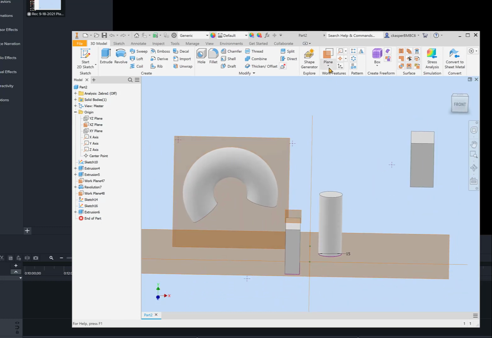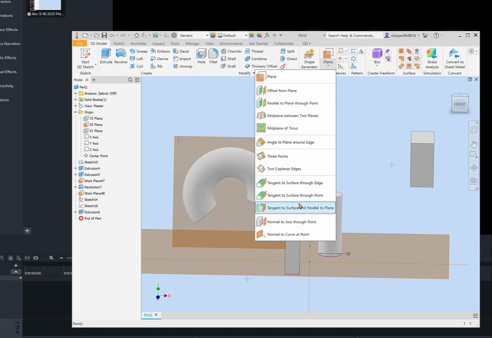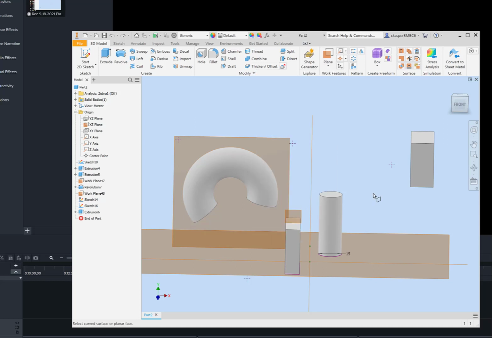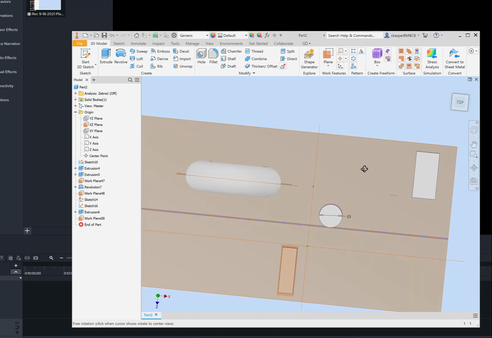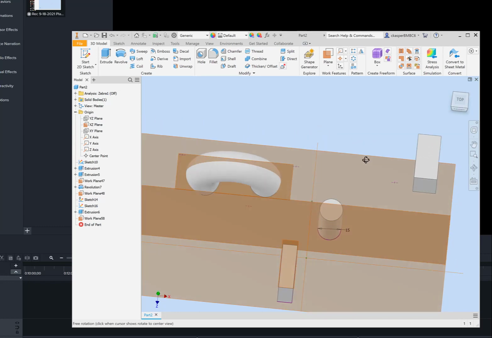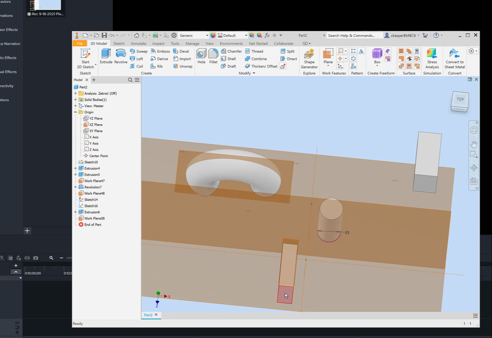Let's run that command again. Plane, tangent to surface and parallel to plane. We'll click on the front of that cylinder. We'll pick this flat surface this time. And now it is touching the cylinder parallel to that flat surface right there.